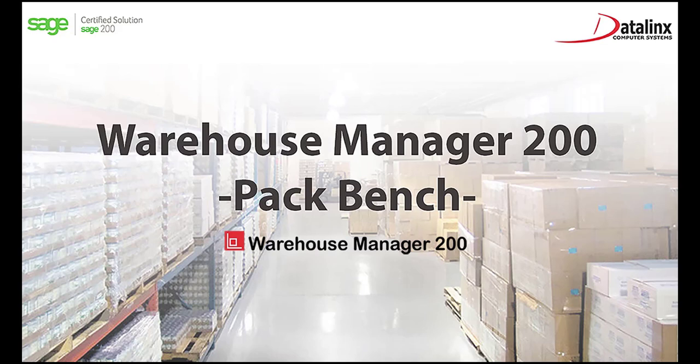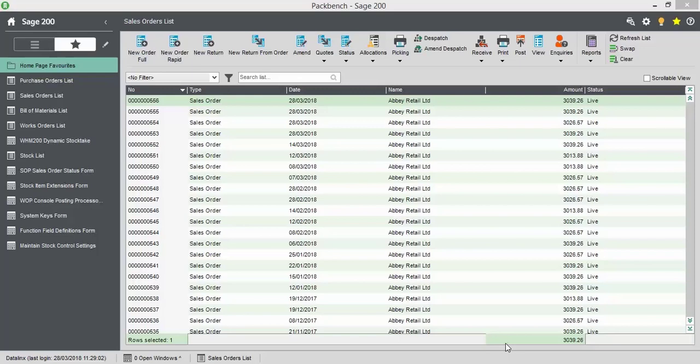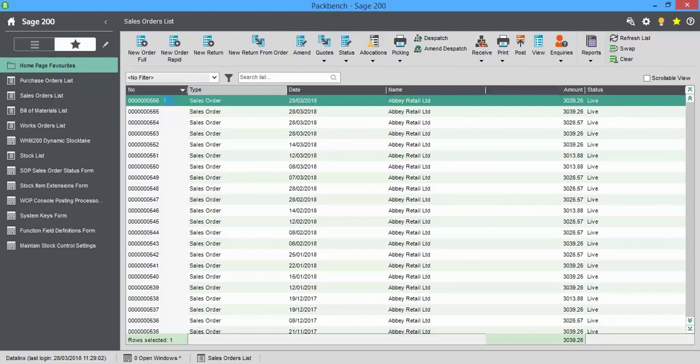Today we are looking at Packbench for Warehouse Manager 200. So we'll start in our Sage screen with sales order 556.